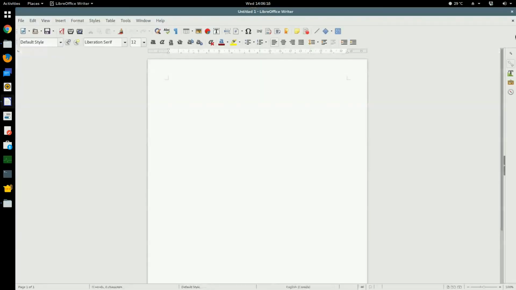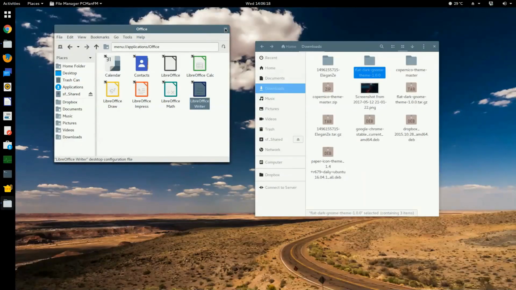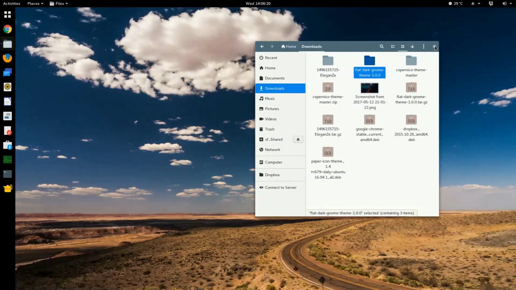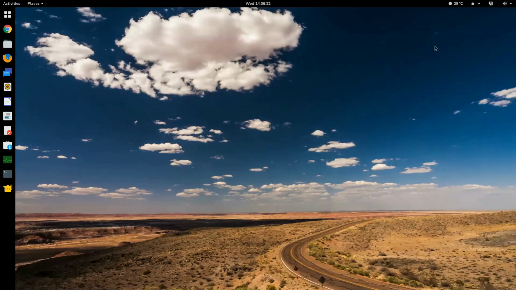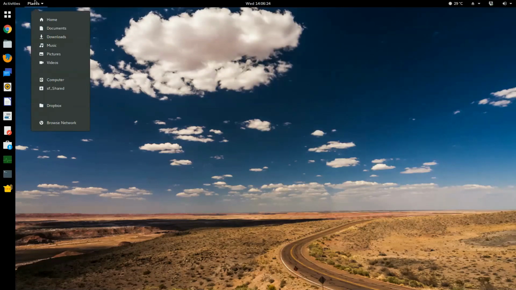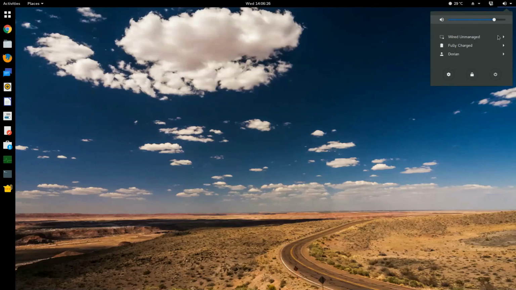So yeah, anyways, that's it. I'm not going to go on too much further, but this is why I like GNOME and why you should like it too. But really, it's up to you.